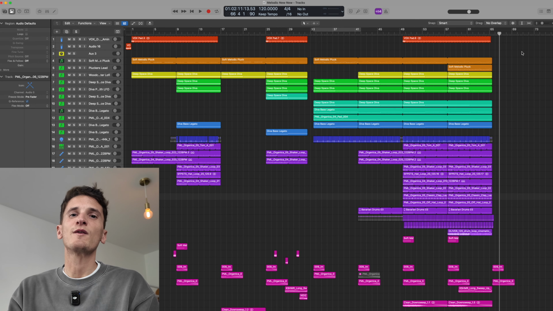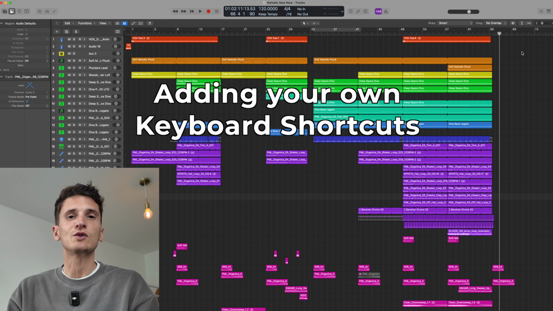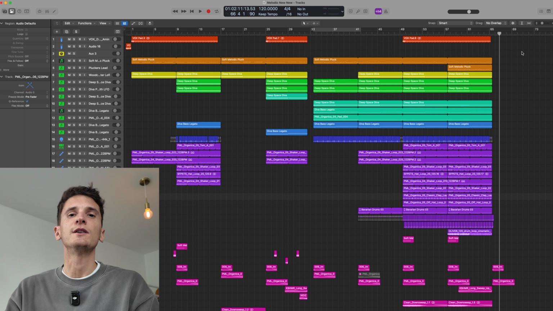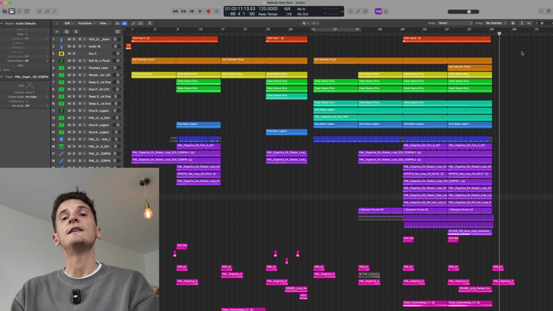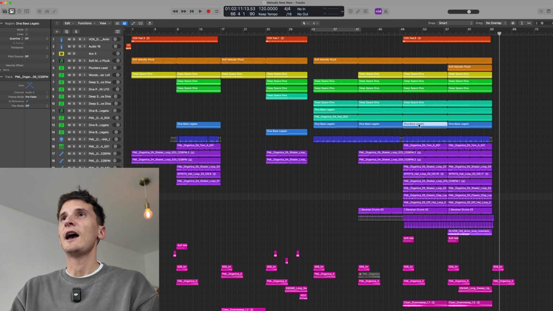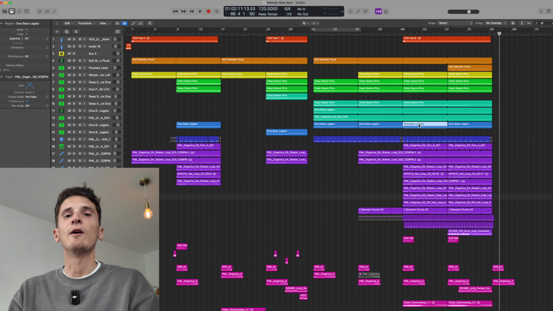Now this next one is more of a personal one that I enabled and I found really useful, but it's just adding your own keyboard shortcuts to functions that you use really often. For me, one of the functions I use most is the mute region function, and this allows you to quickly mute any region you want specifically. So you can just click a region and just mute it like that. This is really helpful when you're trying to decide which elements to include in certain parts of your productions, and it's really easy to enable.